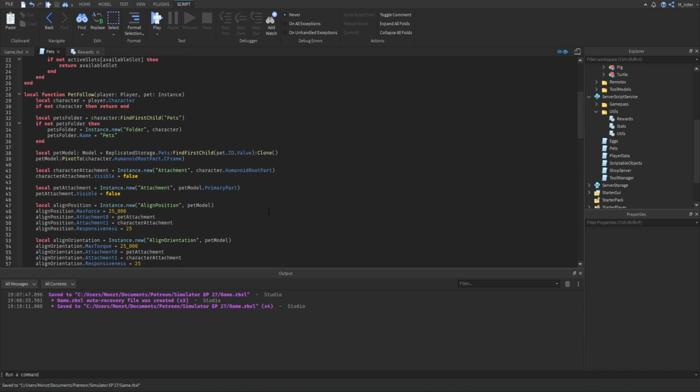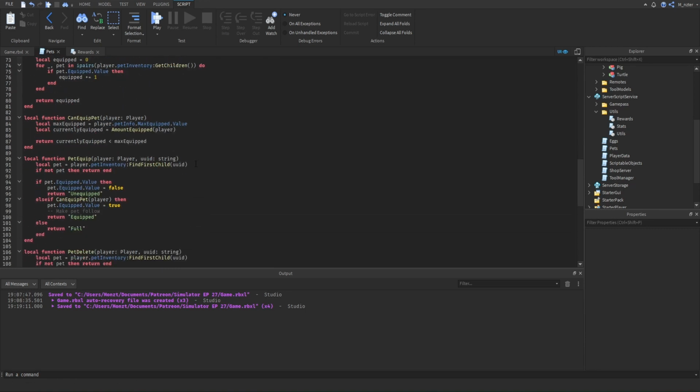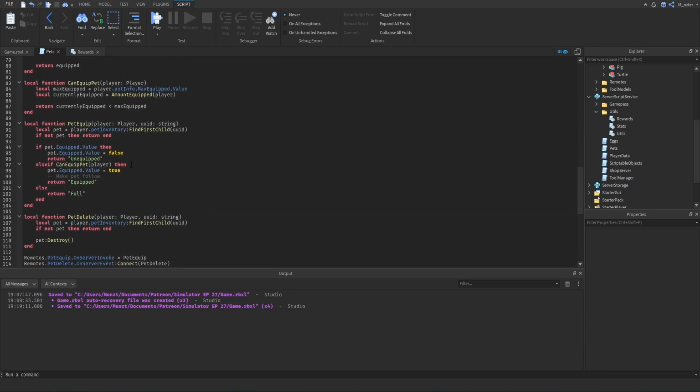Okay, so we now have the pet follow function basically created. Then we actually need to call this function. And when are we going to call this function? Well, whenever we actually equip a pet, which we have a comment laid out right here for us. So we're going to say pet follow, and we'll pass through the player and the pet instance.